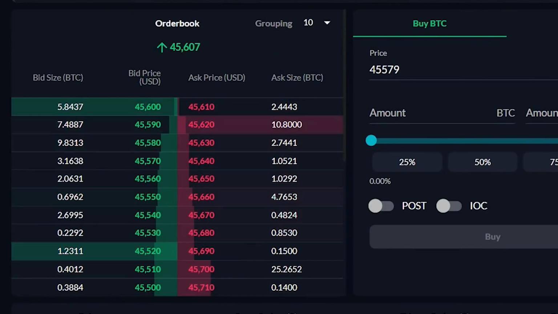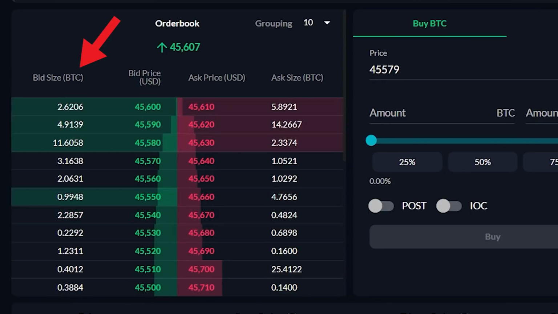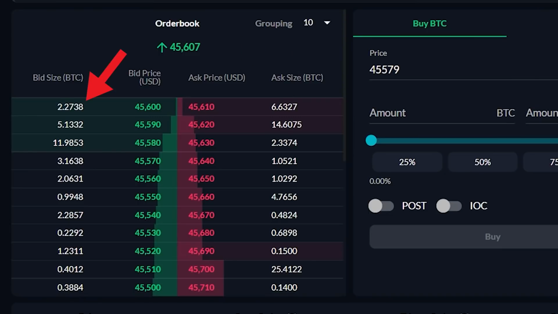Basically, it's a queuing system. On the left is the buy queue, right side is sell queue. So for example, I can see that there's 2.37 queue waiting to buy at $45,600, or there's about 1.4 queue waiting to sell at $45,640. Now, let's say if you want to buy at $45,530, you will join the queue here.